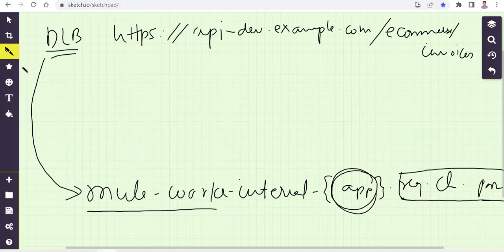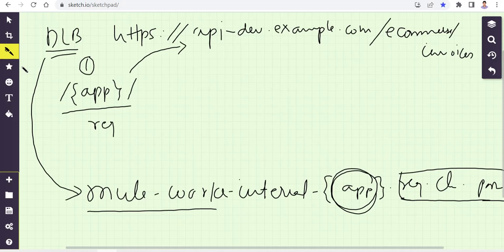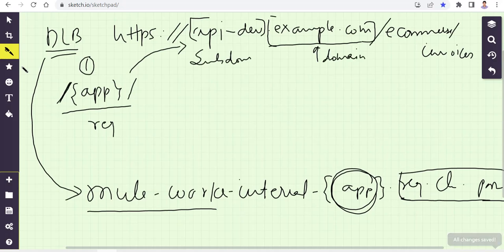Okay. Now on the DLB, let's say I have written column number 1. You know what this is? This is called a regular expression. This regular expression will look at the incoming URL we are triggering to reach the dedicated load balancer. Now, this first forward slash will be compared with the first forward slash after the domain name. This is called the domain name, this is called the subdomain. After the domain name, whatever first forward slash comes will be matched with this forward slash.